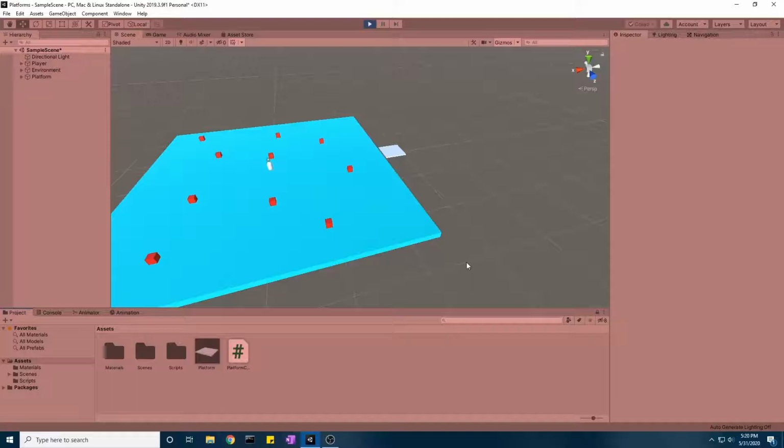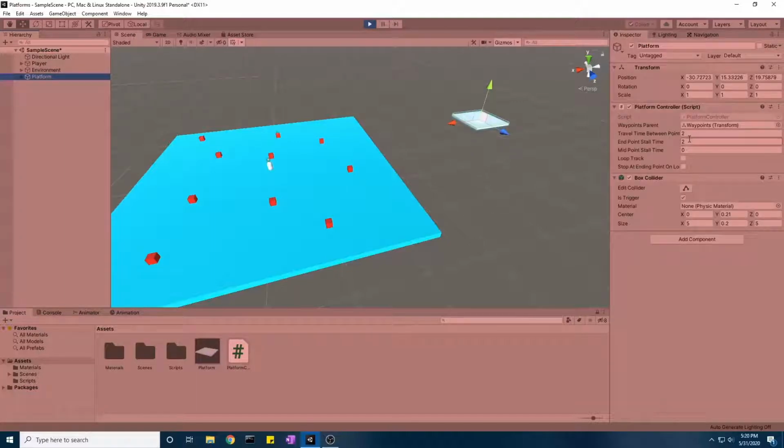Hello everyone, and in this video I'm going to show you how to create this moving platform here. This moving platform has a lot of functionality that is very easy to toggle, such as looping the track and changing the stall point times in between each point. So I'll show the midpoint stall time. Once it gets to this point, it'll stall for a second here, and then it'll go up and it'll stall for the full end point time, which is 2 seconds.